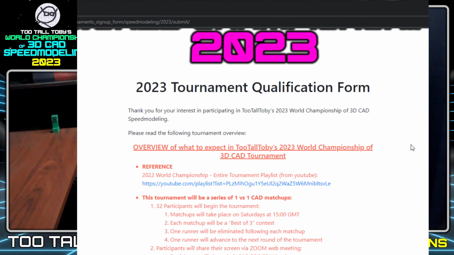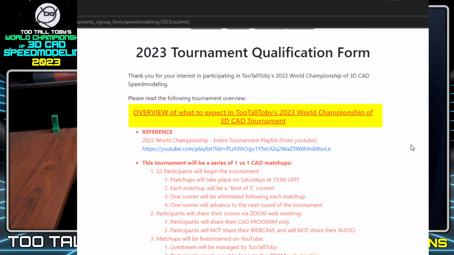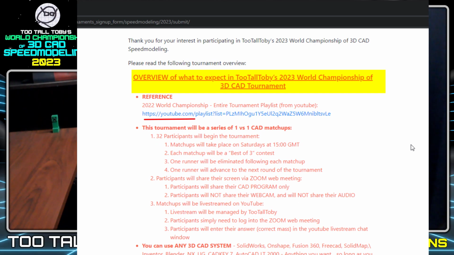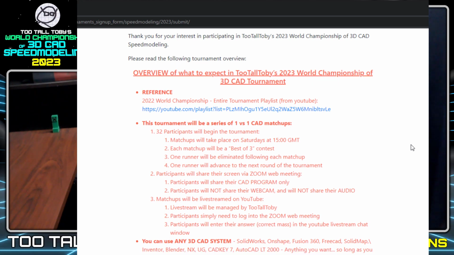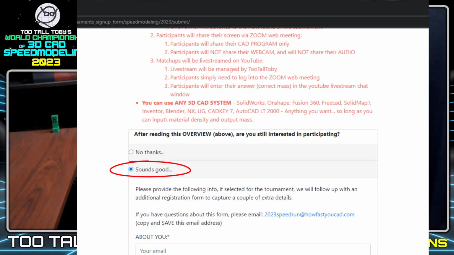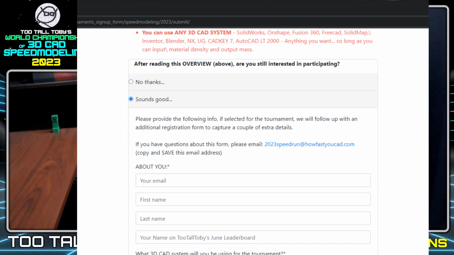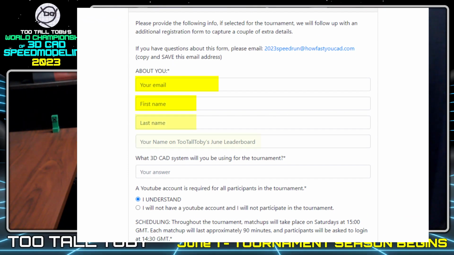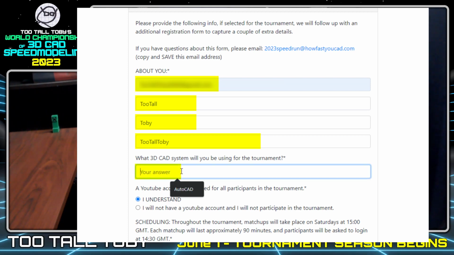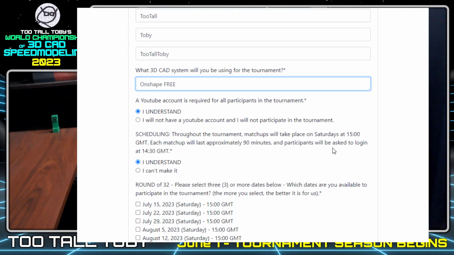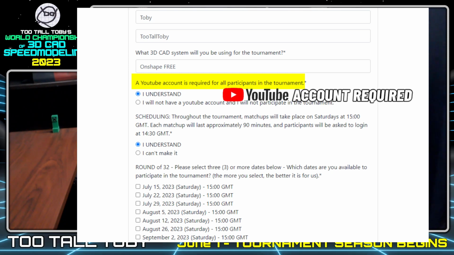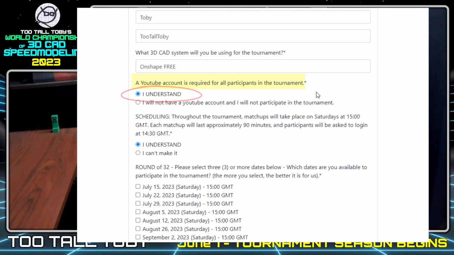So this registration form starts out by giving you an overview of what to expect in the 2023 tournament. So some basic logistics, as well as a YouTube link to the playlist from the 2022 tournament. If that all looks good, you can move on, and I'm going to ask you for some basic information: your email address, your first name, your last name, and what name you use on the Too Tall Toby leaderboard. Also, what 3D CAD system will you be using for this tournament? And during the tournament, I ask all of the participants to answer using the YouTube chat function. So all participants in the tournament must have a YouTube account.